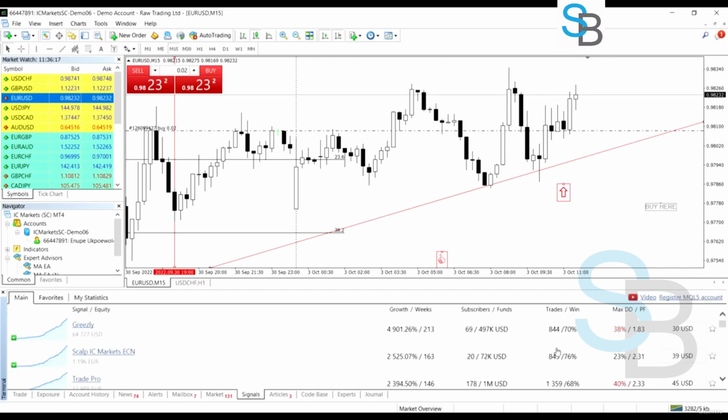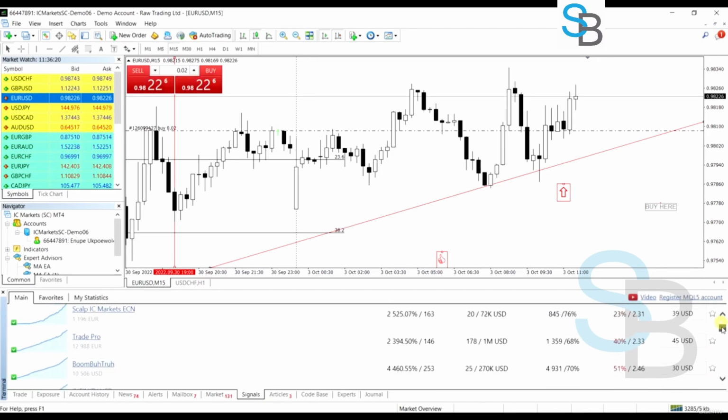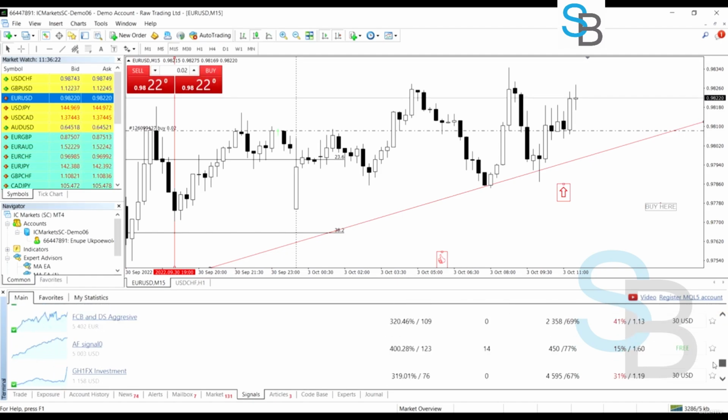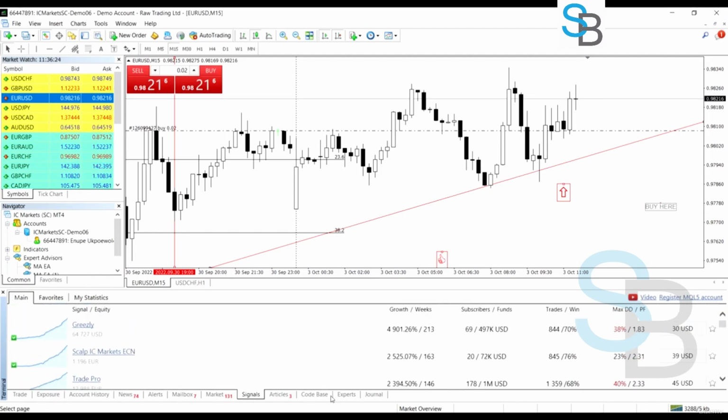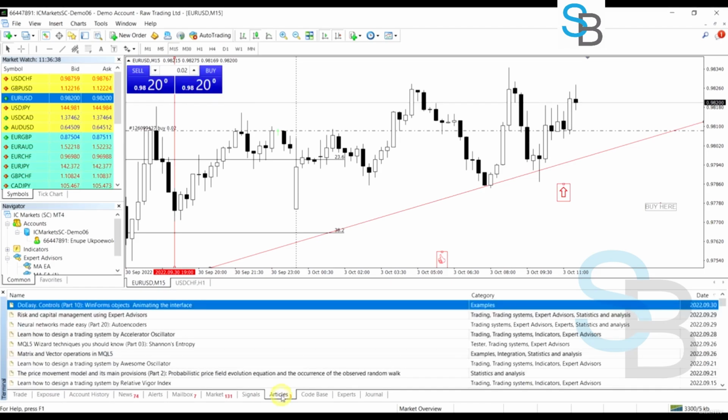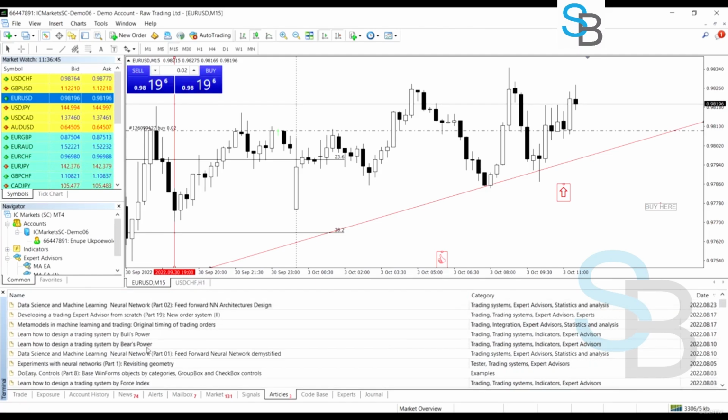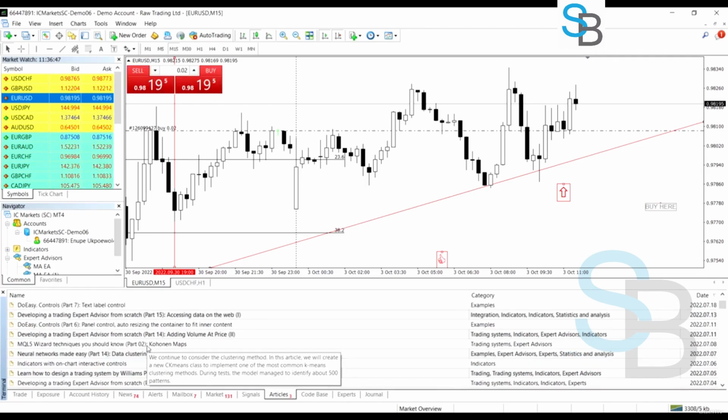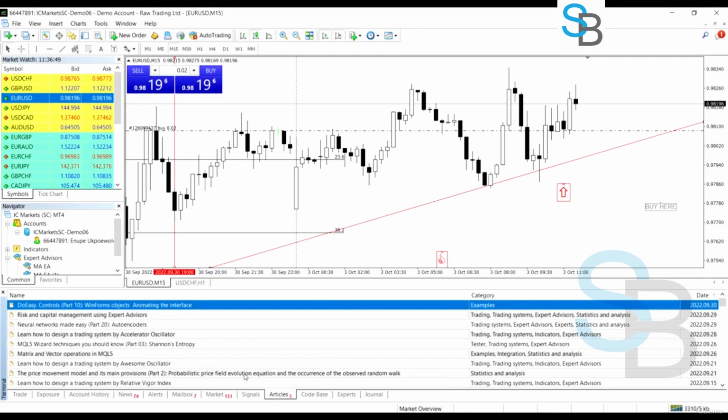We have signals. You can subscribe to signals on the MQL5 market. So some of these signals you can try out, like this one. It says $30. I think it's monthly, $30. You pay $30 to get the signals from this trader, every day. So we have articles where you can read and learn more about forex and about the whole trading industry.